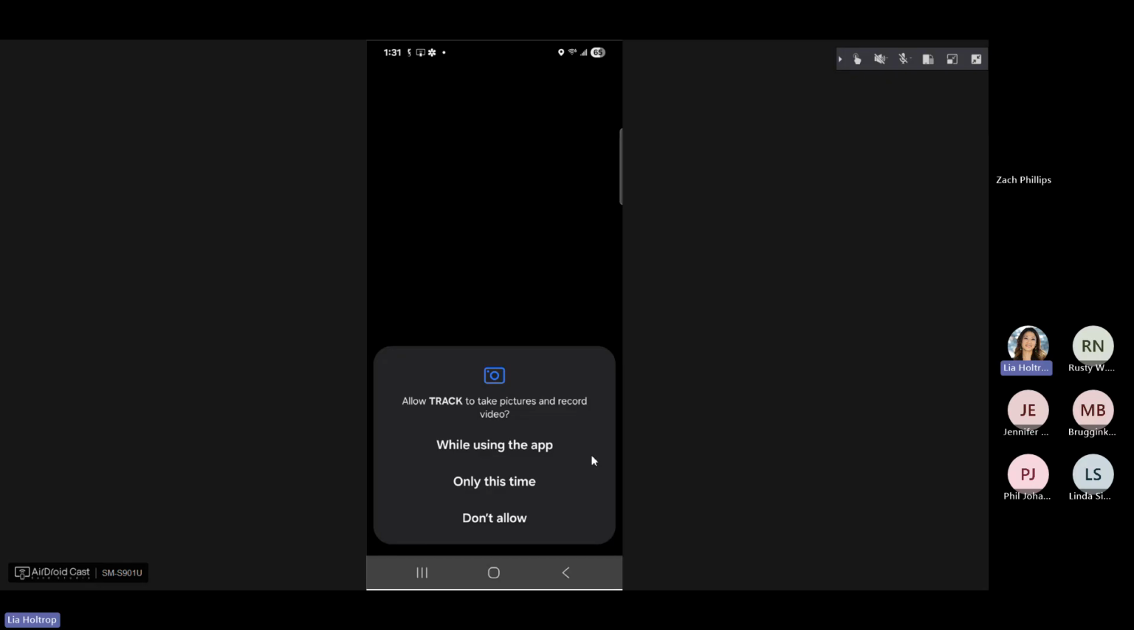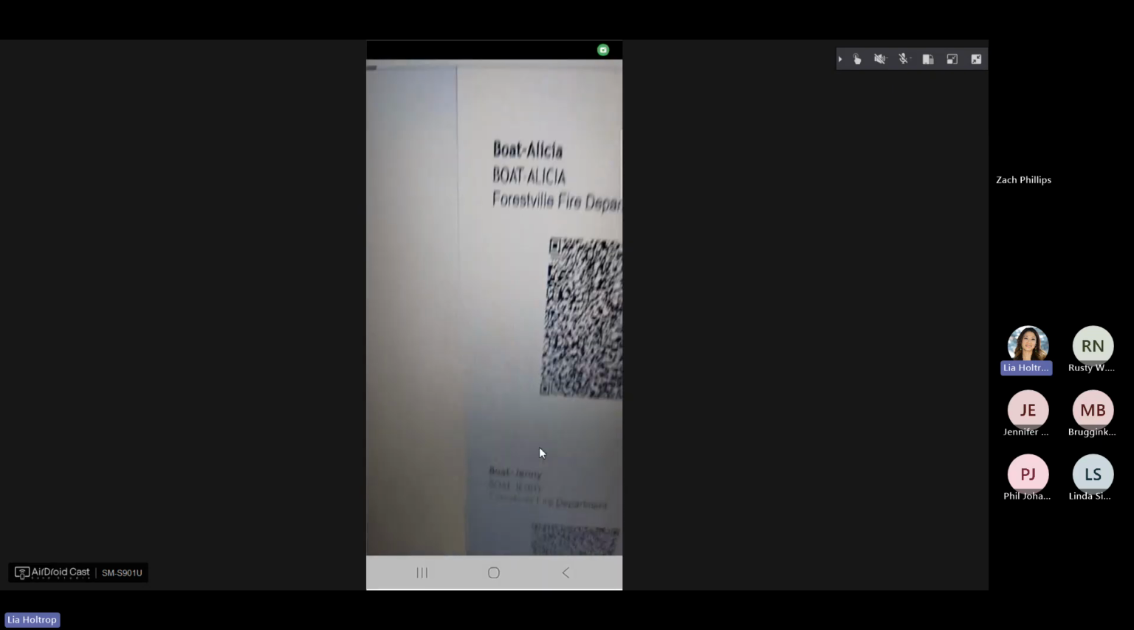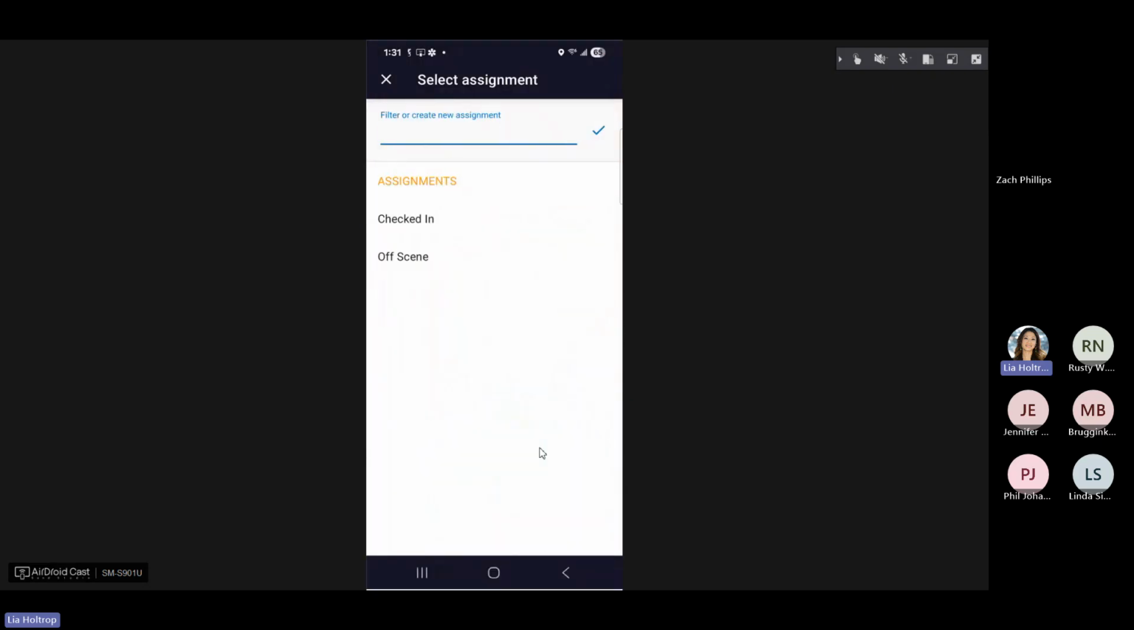If you're using this for the first time, you're going to see this: Allow Track to take pictures and record video. Make sure you say yes while using the app. You've got to be able to scan with the camera. So all you do is focus on the barcode. There it is. Select your assignment.